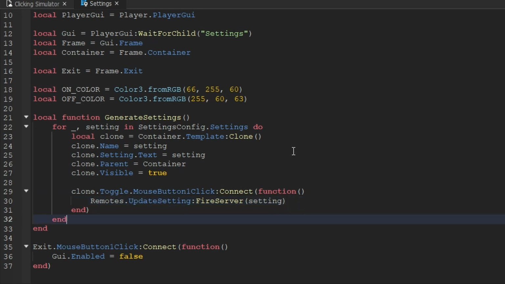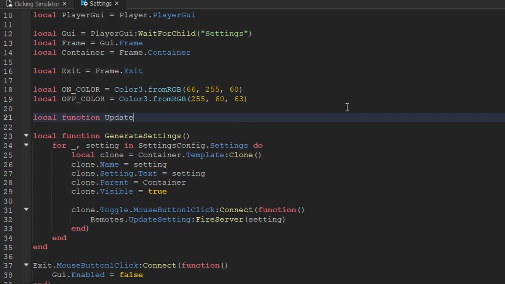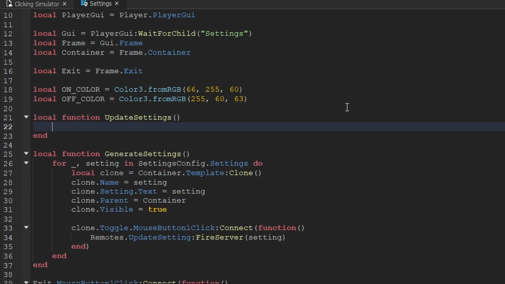And with that being said, we're almost done with creating this function, but in order to completely finish this, we also need to create another function. So let's go above this function, and we're going to go ahead and create another one, which is actually going to be called update settings. And again, that's not going to have any parameters. What we want to do inside of this function is we actually want to go through all the settings inside of our container, and we want to update the background color of the button based on the state of the setting, so if it's toggled on or off.